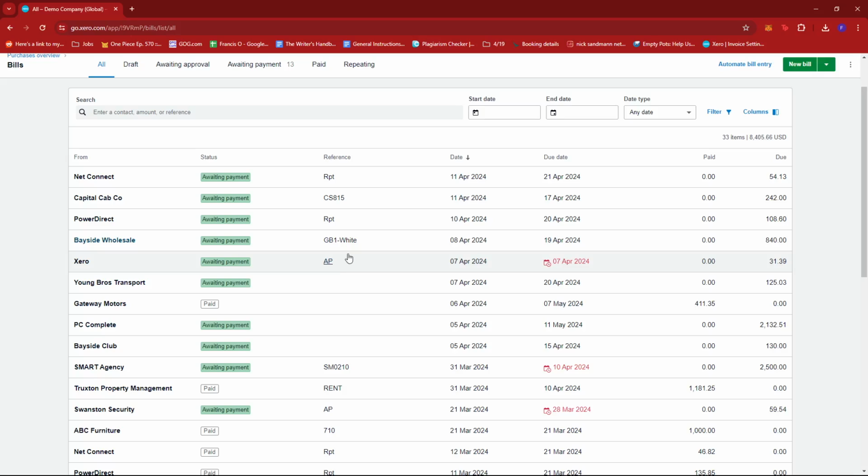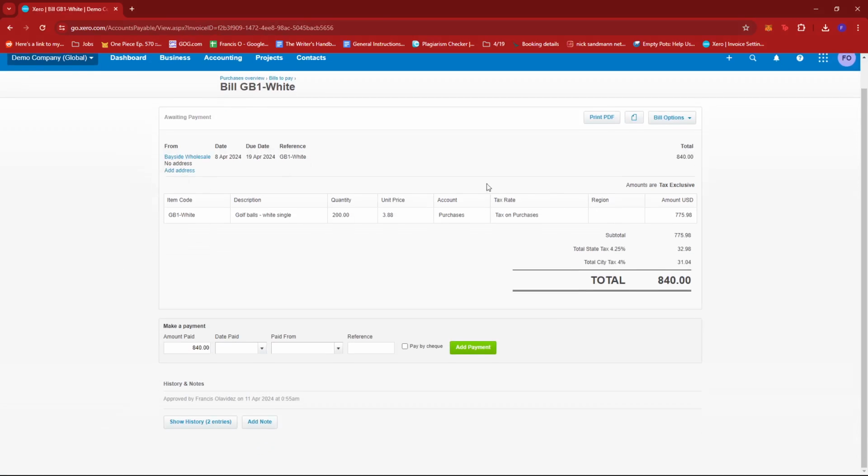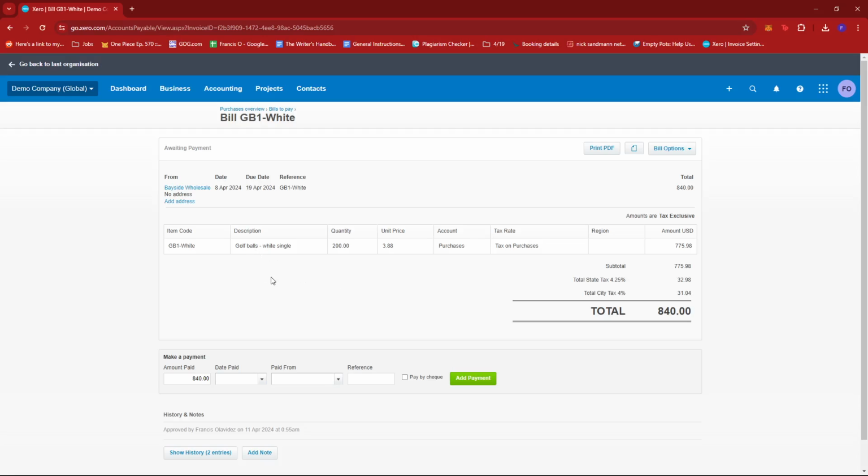So now let's proceed on applying a credit note to a bill. Let's say we have here the Bayside Wholesale. There's a bill that's awaiting payment for 840 USD. We're going to go ahead and open this bill, and we'll be able to see the details of this bill. Now, let's say there was an invoice error in this bill, or maybe some of the goods were lost. Now we're going to try to apply a credit note just to give us a safety net for the transaction.